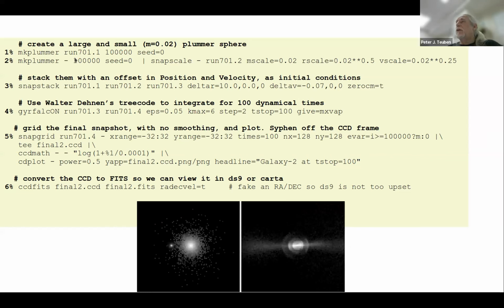Well, let me go over what you see here. We created a Plummer sphere in this particular file with 100,000 stars and a seed of 0, so we get a different galaxy each time. That was one example. Then the second galaxy that we make, we do the same thing, but we don't specify the file name. We put a dash there, so it goes into this pipe that you saw. So you pipe it into snapscale.